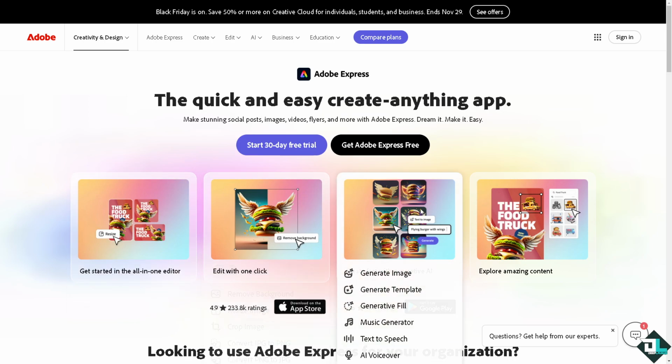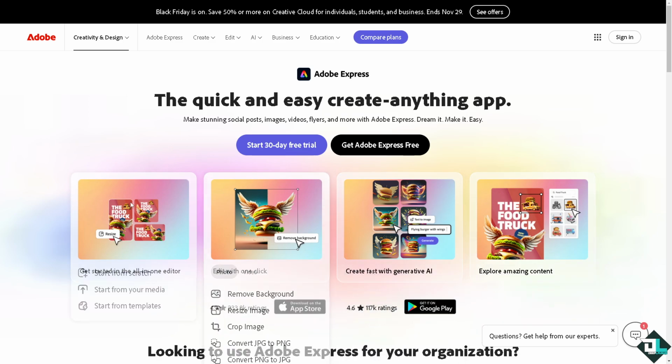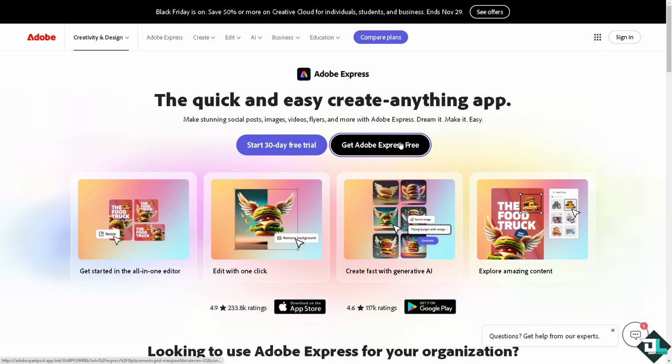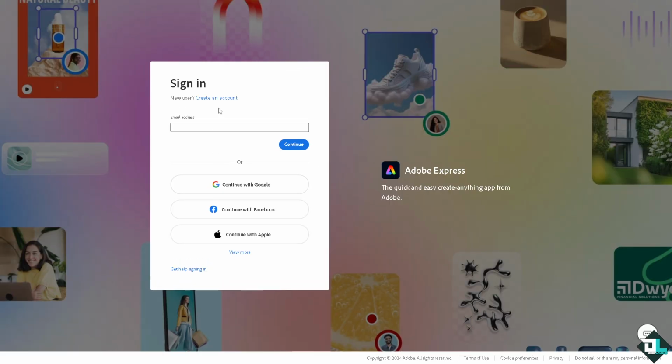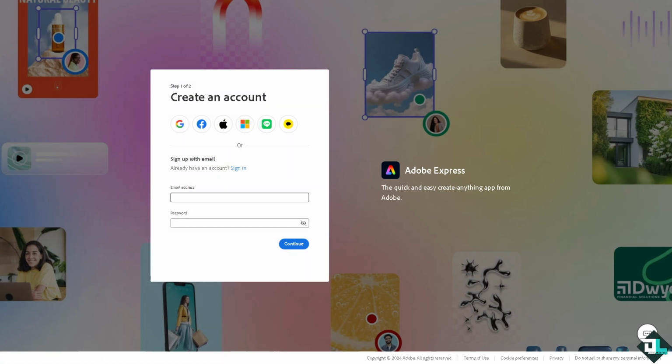In today's video, we are going to show you how to change resolution in Adobe Express. Let's begin. Now, the first thing that you need to do is to log in using your credentials. If this is your first time in Adobe Express, I want you to click the sign up option. And from here, just follow the on-screen instructions and you're good to go.